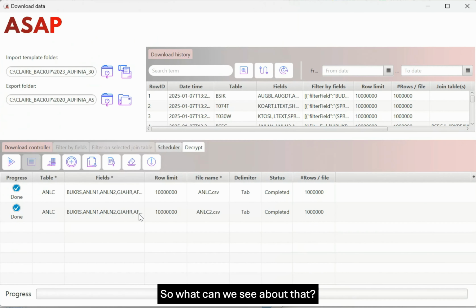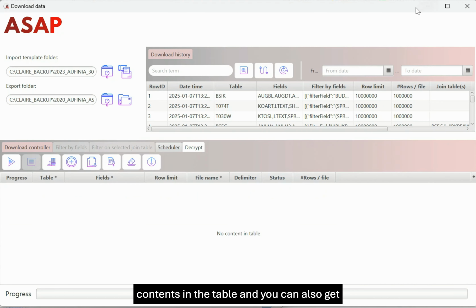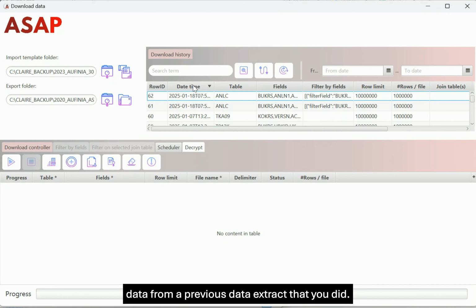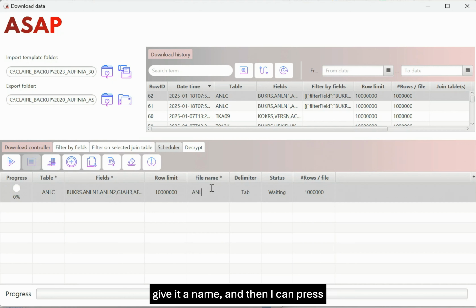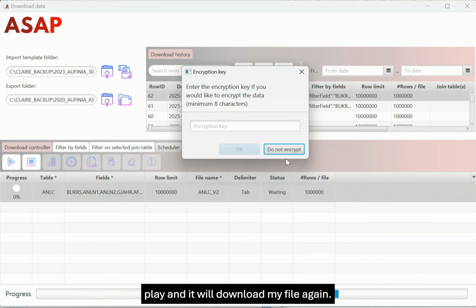So what can we see about that? We can also see that we can clear the contents in the table. And you can also get data from a previous data extract that you did. So for example, if I wanted to do this one again, I could say, let's run this one again. And then I can just put it in here, give it a name. And then I can press play and it will download my file again.